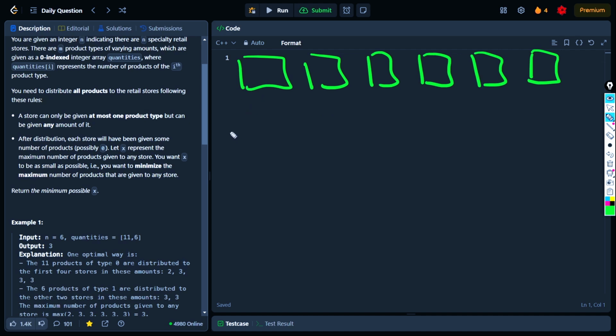So now let's check 10. This says, if you can give any store at most 10 products, is it possible to distribute all of these products? We have 17 products in total, remember. Is it possible that you will be able to distribute all of the products if you can give at most 10 products of one type to any store?